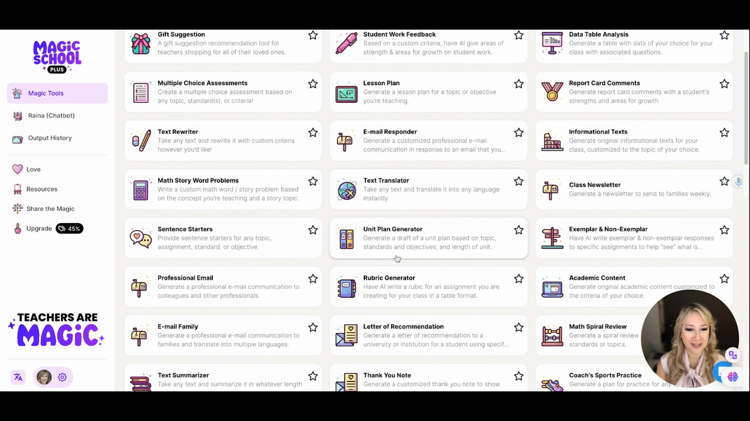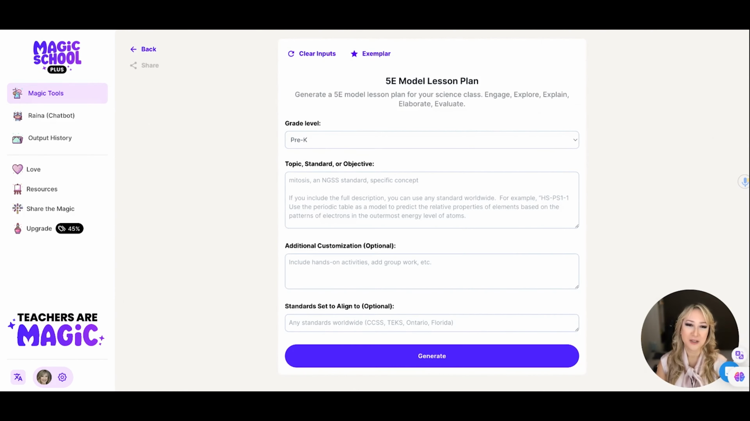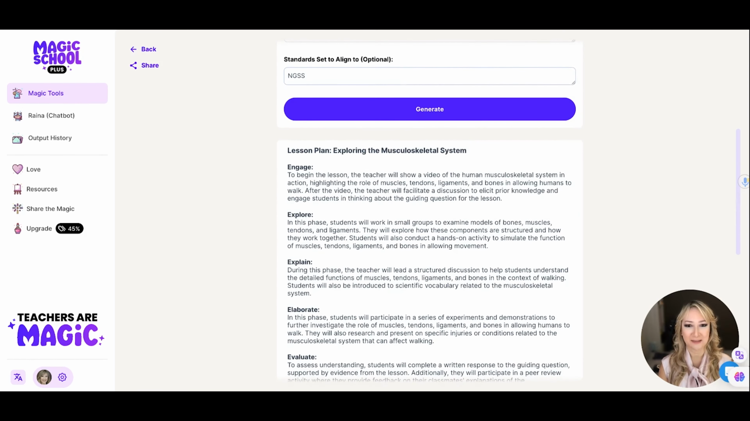Let's look at the last menu choice that I'm really interested in. Okay, so I saw that this UDL popped up. I do want to show you the 5E model lesson plan as well, actually. I like to use the 5E model lesson plan for all subjects. It was born from the science classroom, and so when you press on exemplar, it will give you an example from the science classroom, but I think you could use the 5E model lesson plan for any subject area.